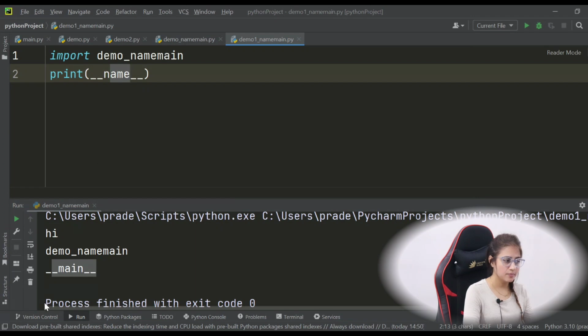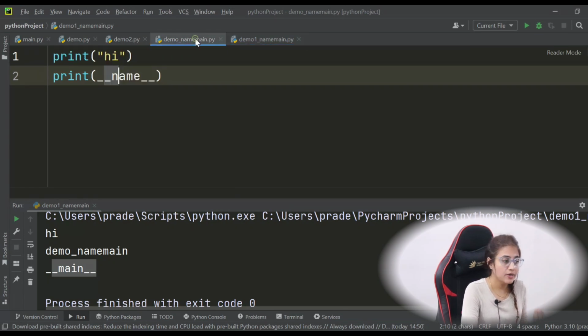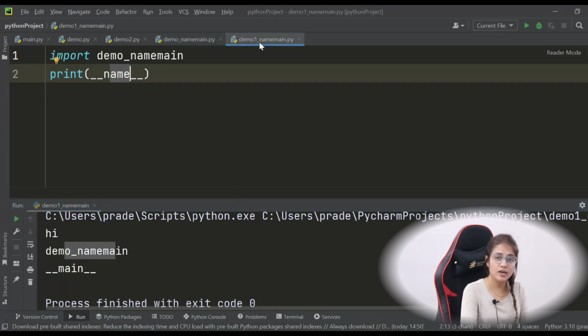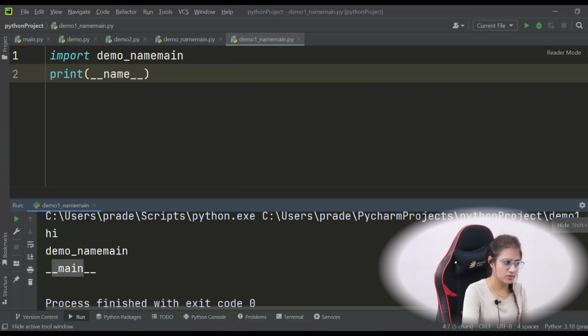Why is this name printing? It is assigned the value __main__ because we are directly running demo1, but we are running the demo file indirectly. That is why there it will print the name of that module, but since we are directly running demo1, it assigns the name __main__, right? I hope you got this difference.